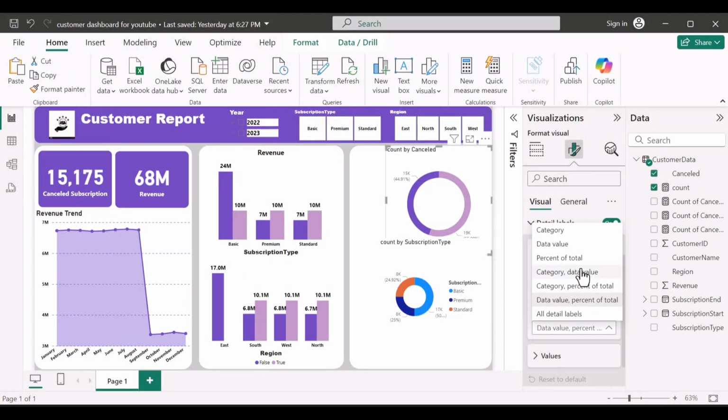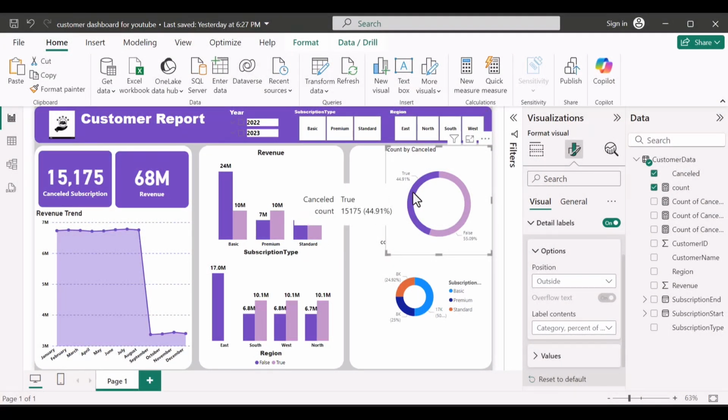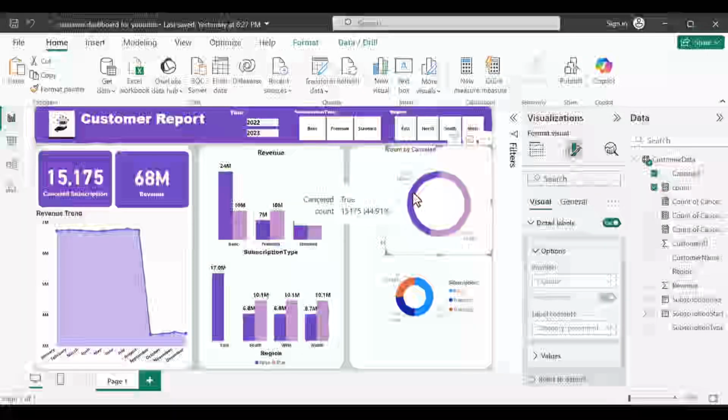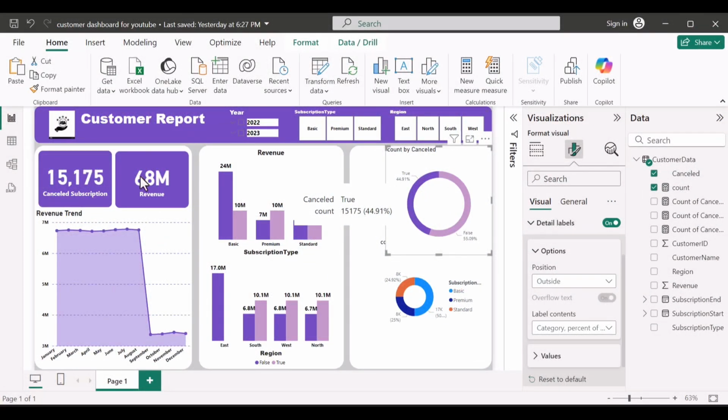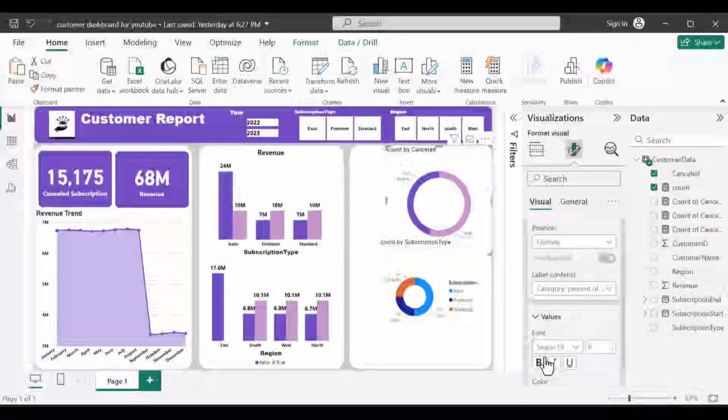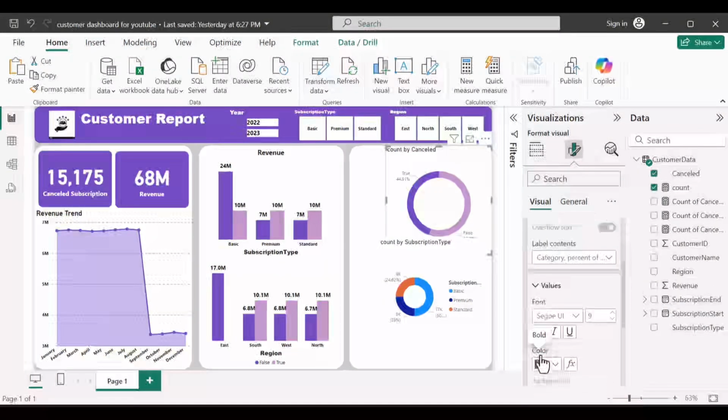So we'll just do category and percentage of total. If you can see for true, which is the people that cancelled, it's 15,175, which is the same as this cancelled subscription. So we're on the same page and we are not wrong. If yours is different, just go back and check what you did wrong.